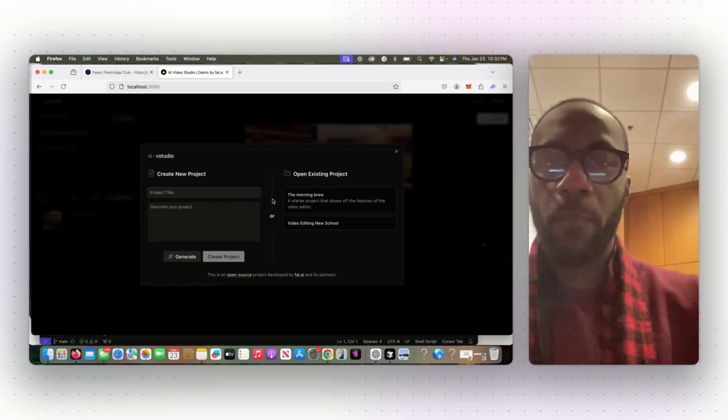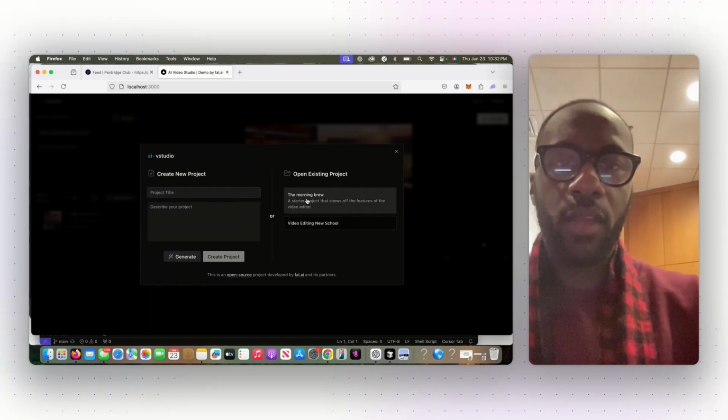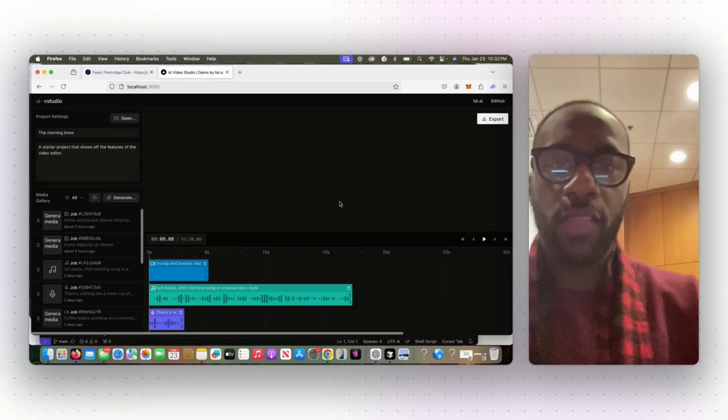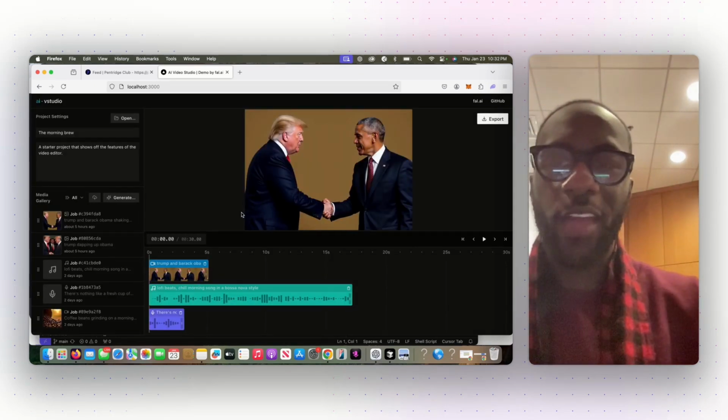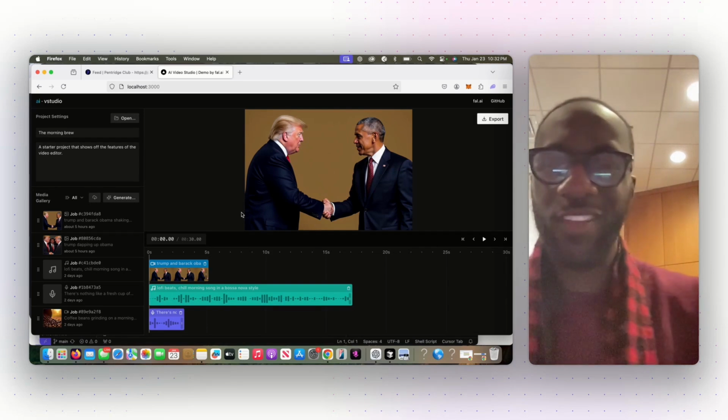And so if I click, for example, the Morning Brew, which is the starter project that they give, this is something that I was playing around with earlier. So I had a picture here of Obama shaking Donald Trump's hand.